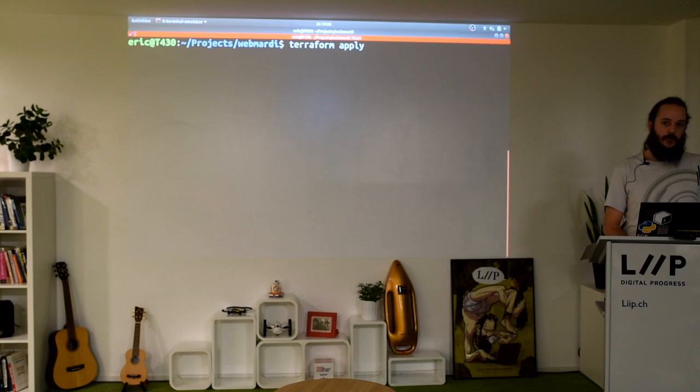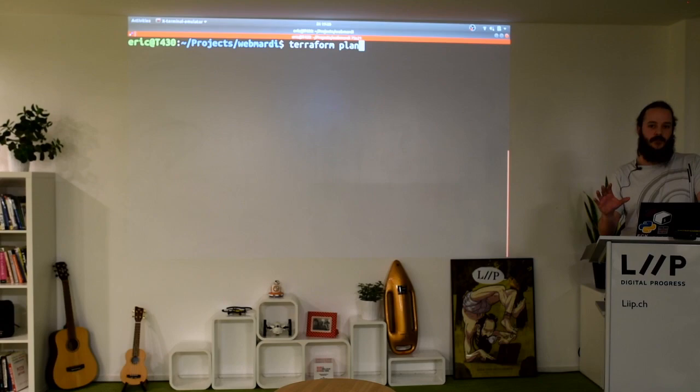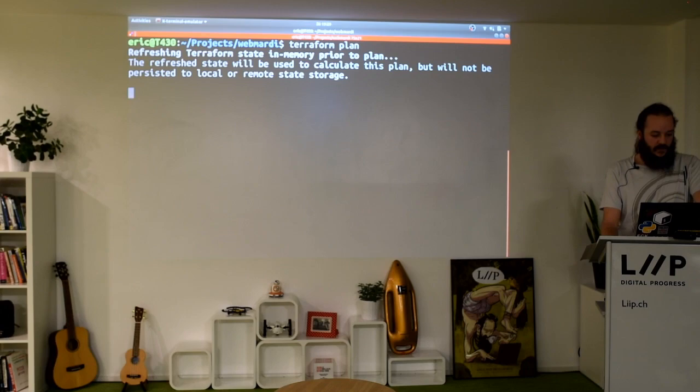We're going to start with something simpler. We're going to plan. Plan is just going to say, okay, this is the state of your infrastructure as it's currently, and this is the new state. This will change, this will not change, this will be destroyed. So if I do Terraform plan, it's going to update my state.